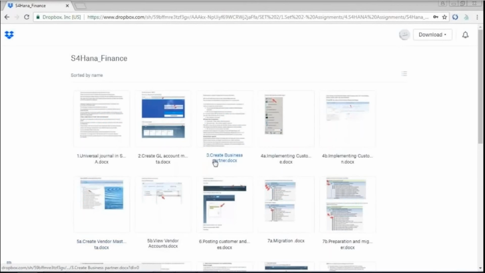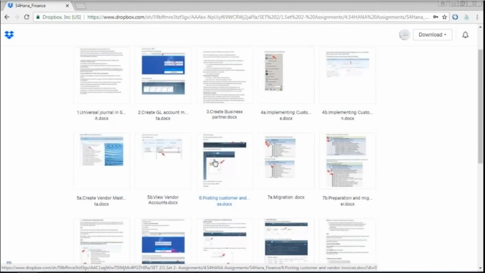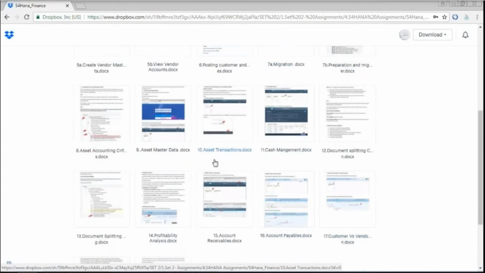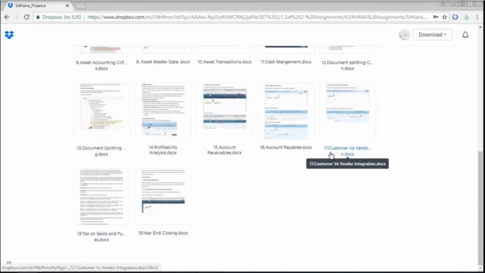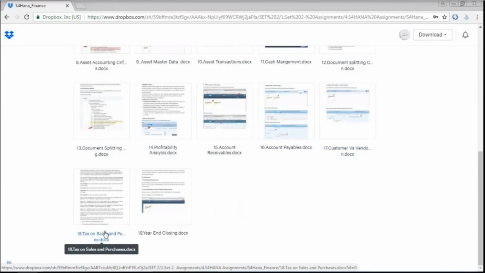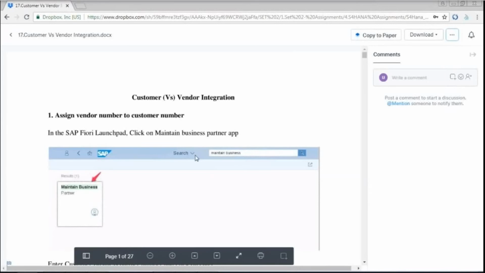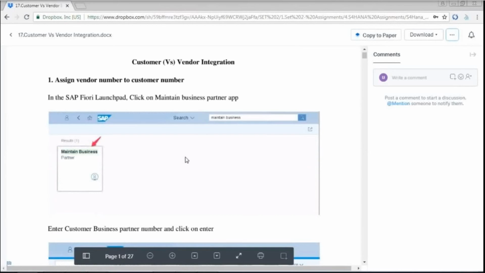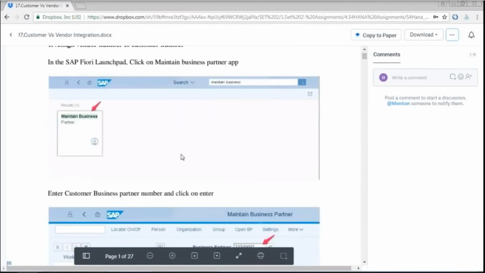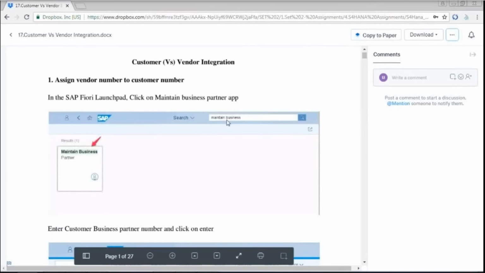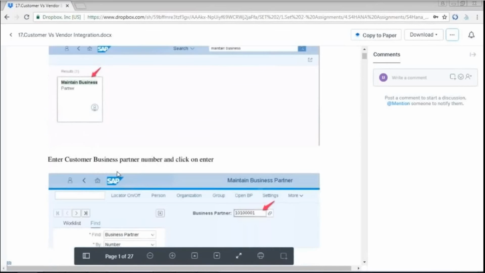Here I have explained the sessions. Open the app. Here enter the business partner. Select the BP role. In the navigation menu, click on customer general data. Like this, I have explained each and every step.